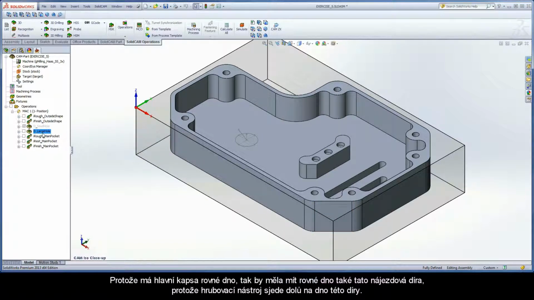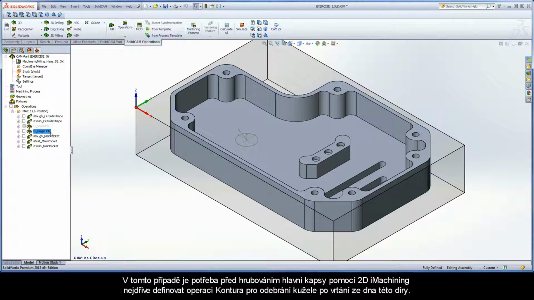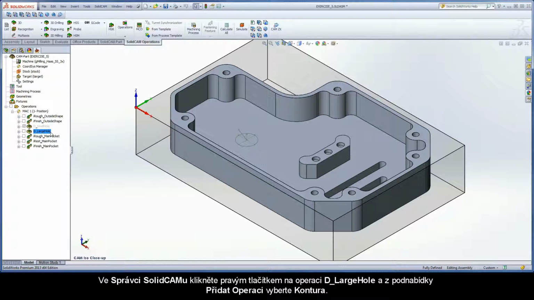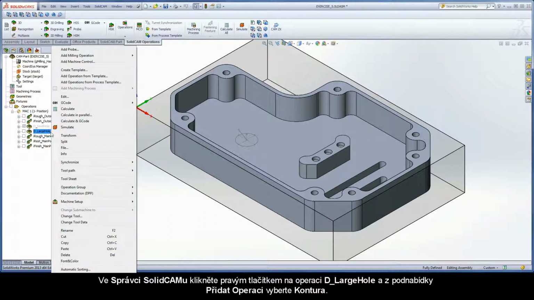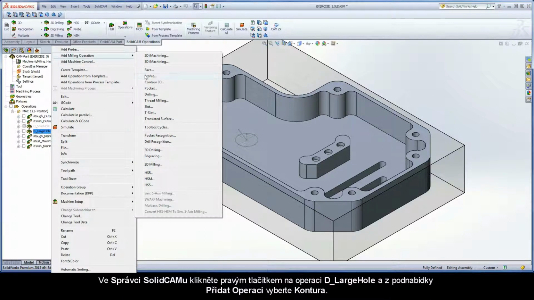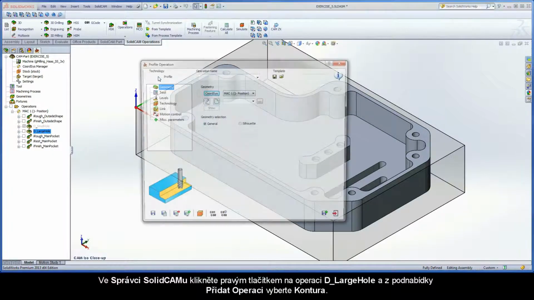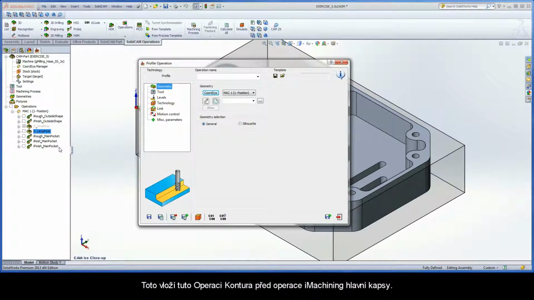Because the main pocket has a flat bottom, the entry hole should have a flat bottom also, since the roughing tool will feed down to the bottom of the hole. In this case, you need to define a profile operation to remove the drill point from the bottom of the hole before roughing the main pocket with iMachining 2D. In the SolidCAM Manager, right-click the D Large Hole operation and choose Profile from the Add Milling Operation submenu. This will insert the profile operation before the sequence of main pocket iMachining operations.